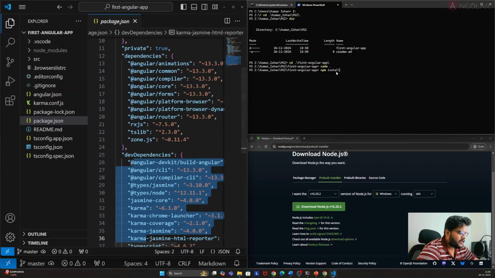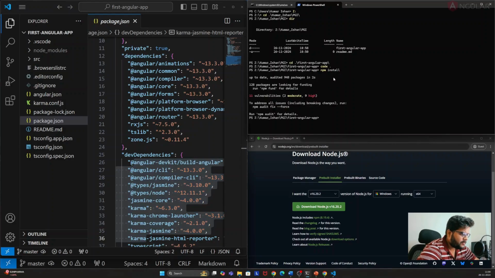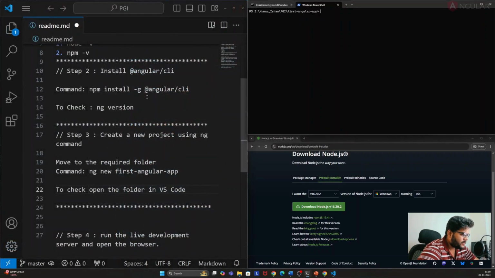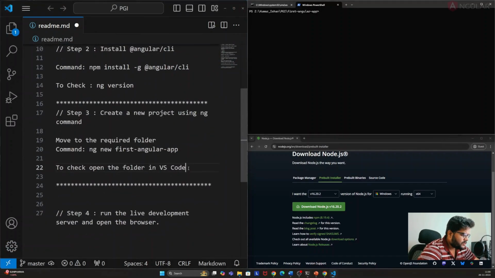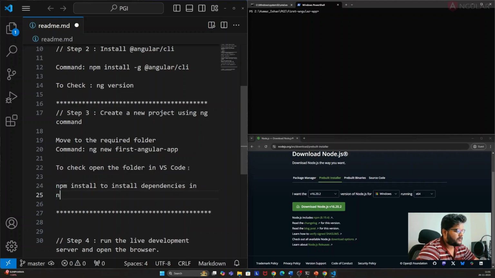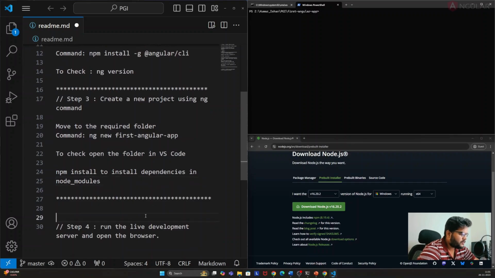Okay, I will write this command as well on our readme file. Give me a moment. Okay, so npm install, this is to install dependencies in your node modules folder.